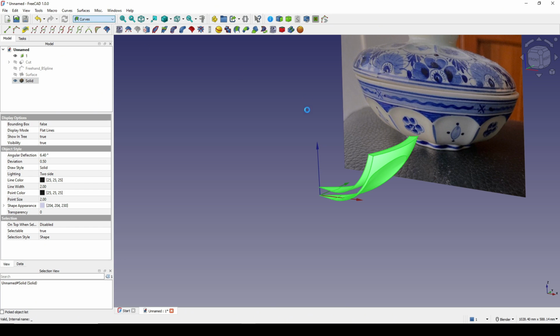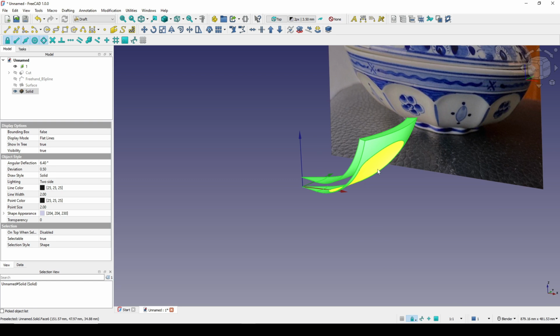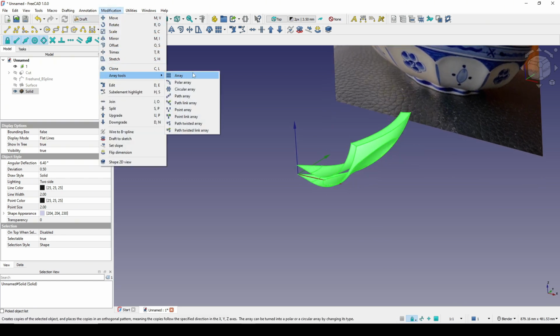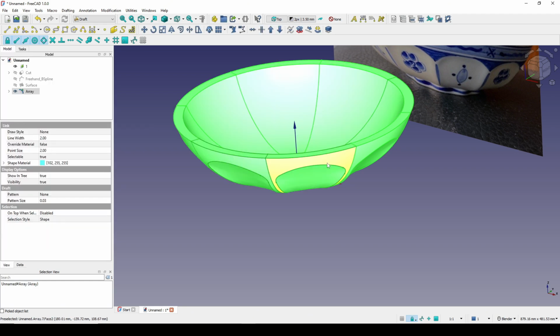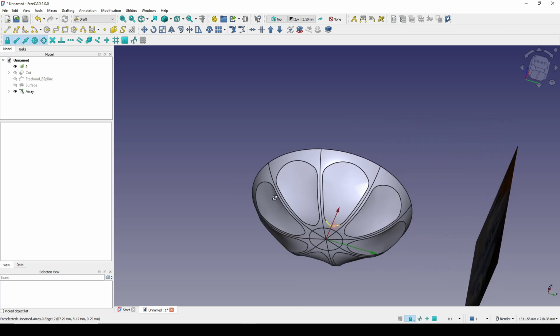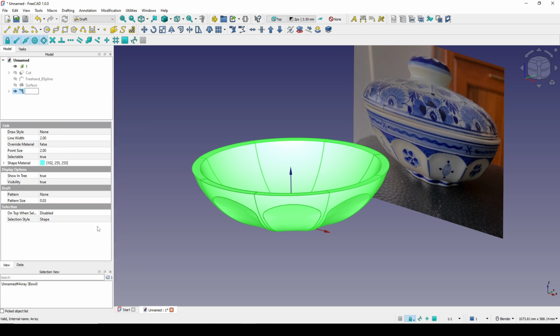Go to the rock workbench, and I go to modification, array tool, and polar array. Click on the reset point and set the number to 8. Now we have the body.